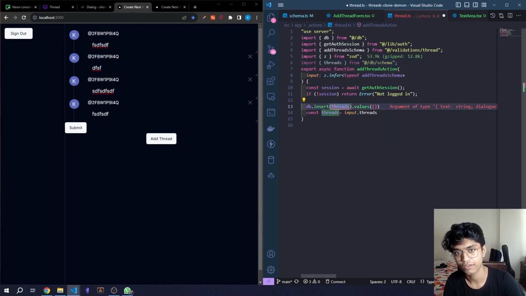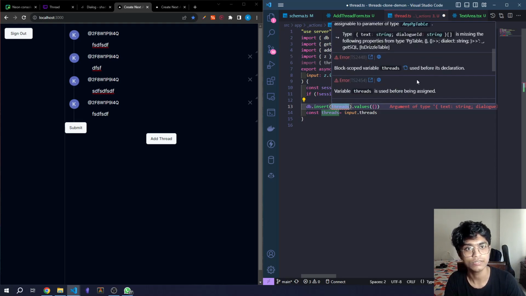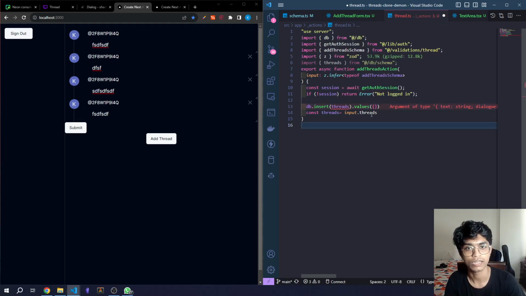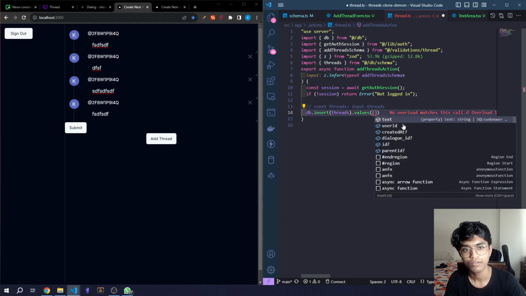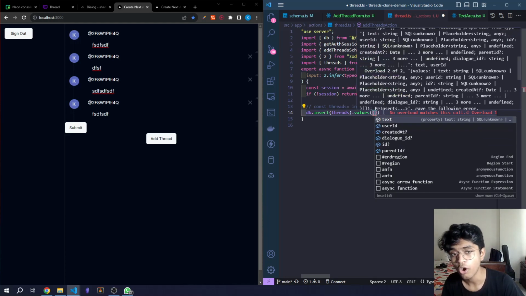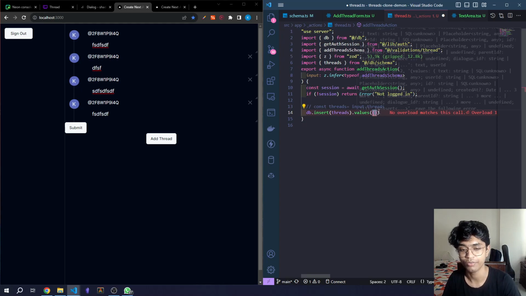Now, since we have thread right here, let's see what the error is. "Used before its declaration." Alright, we cannot use threads right here. So we need values right here. We need to give it a text and a user ID to create it. We can give it an object, or we can give it an array to create multiple of them.